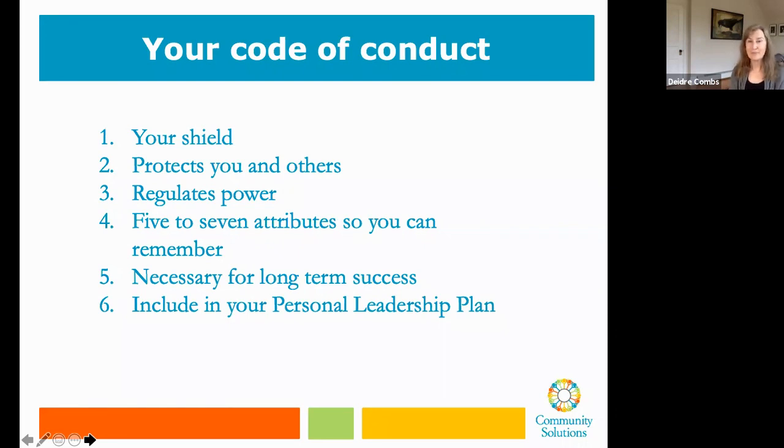We want to have no more than 5 to 7 attributes in your code of conduct so you can remember them. Human beings have a hard time remembering more than 7. That is why in the United States, our phone numbers are 7 digits. You have area codes now, because when I was young you really couldn't call outside of your area. But now we have to remember more numbers, and it's difficult, so that's why our phones do it. It used to be that your phone number was 7 digits because that's the number that people could remember.